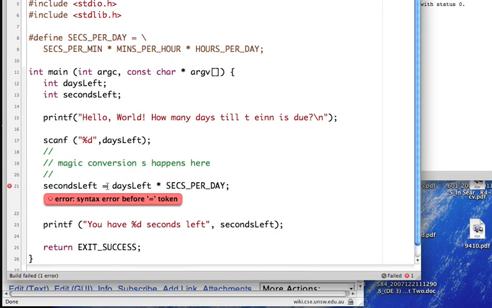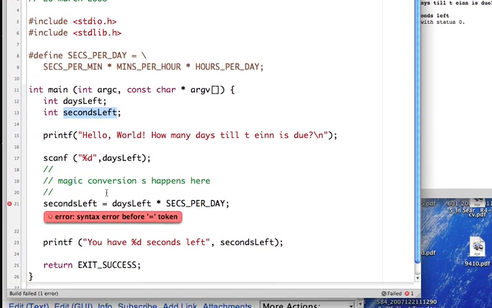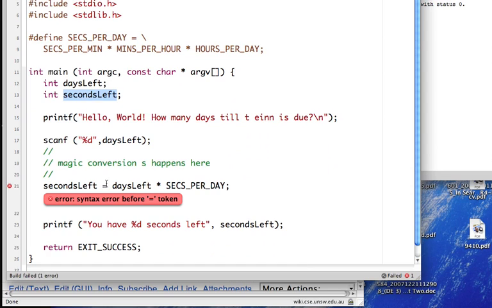Syntax error before the equals token. Seconds left. It doesn't like seconds left. Int seconds left. Alright, well, how are we going to debug this? We've got an error message. It says syntax error before the equals token. That's the equals token. Just before that is seconds left. That seems to be alright. What I was looking at then was whether that is spelt the same as that, and it seems to be. So now what I'm thinking is, okay, the error message doesn't always tell me really what's going on, but it does give me a clue sometimes as to where it's going on.